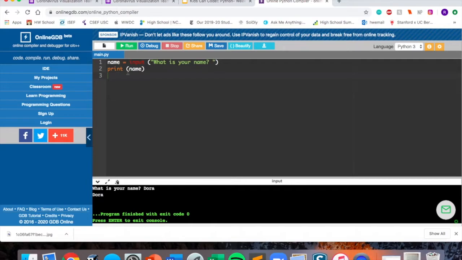So what this does is our computer creates a variable called name. It asks the user, what is your name? And whatever the user enters is stored inside name. So when I entered Dora, name became Dora. So then when I printed name, it printed out Dora.